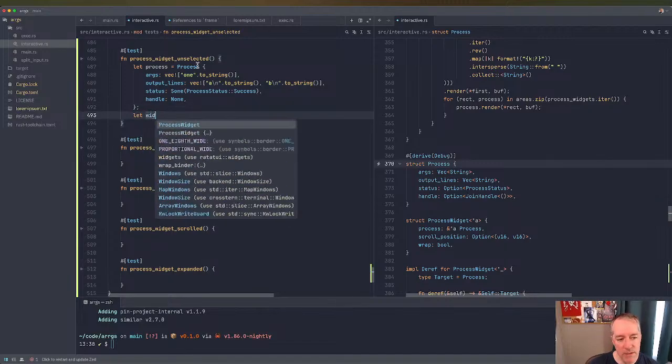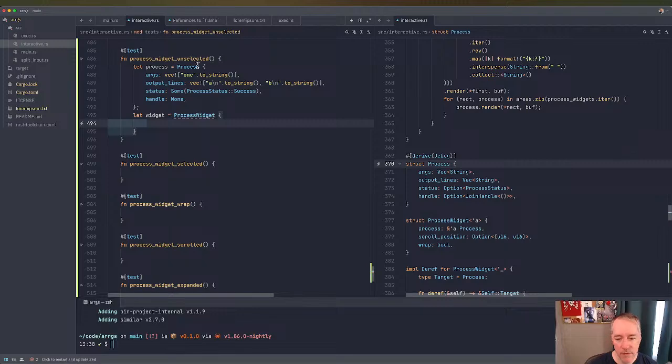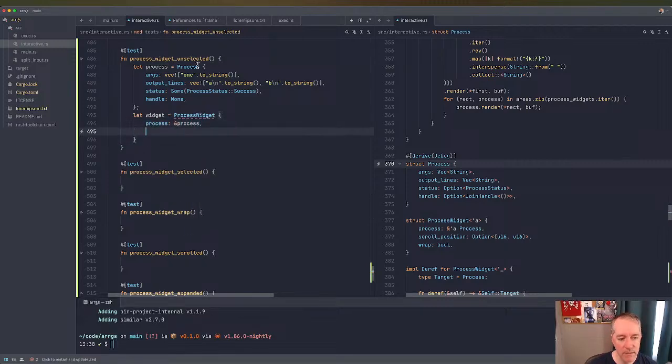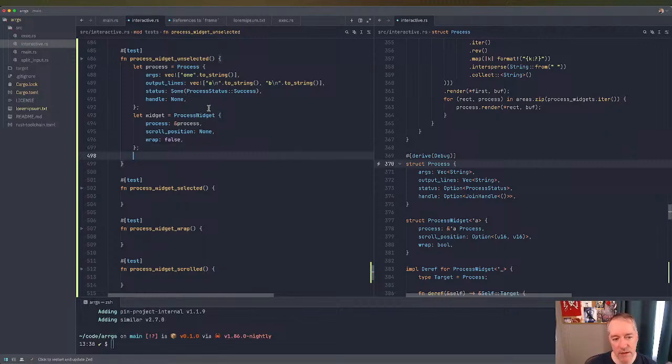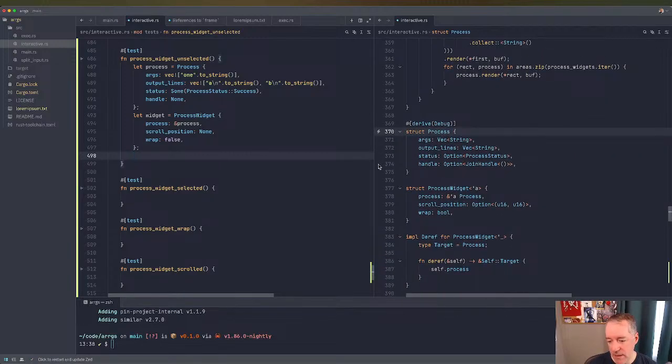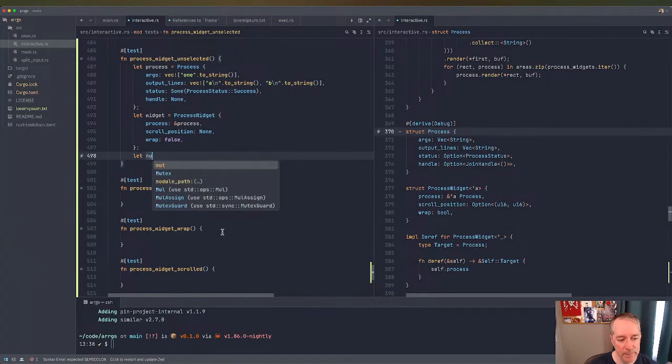Okay, and then the widget is going to be a ProcessWidget, and we're going to have process is we're going to borrow that. Scroll position, so this is what we're kind of using to say whether it is the active one, so we'll say None, and wrap is false. Okay, so now that we've got a widget and we're borrowing the process into it, now we can do our little tests. So let's make a terminal.